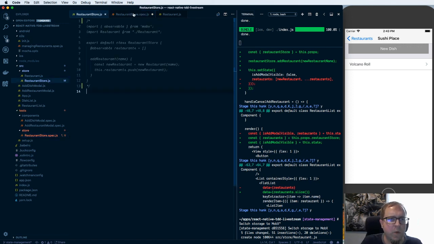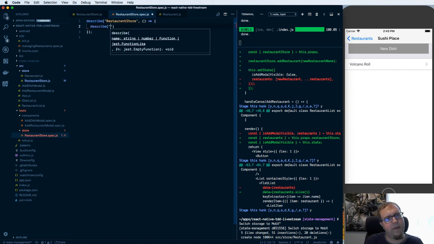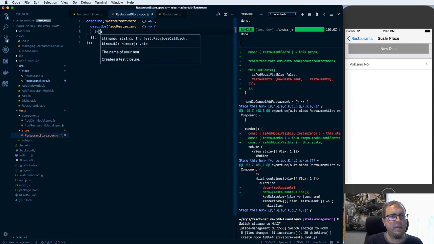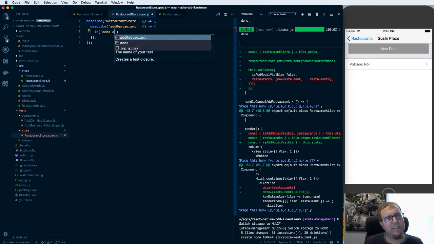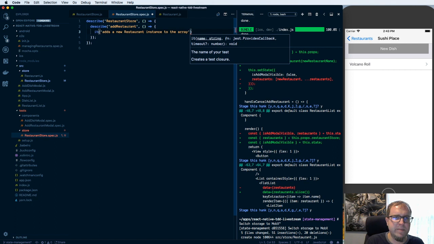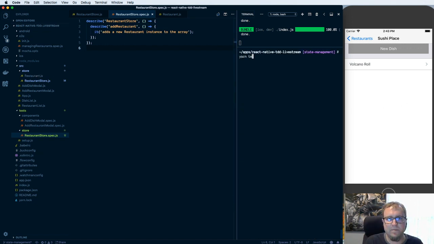And we're going to say, what functionality do we want to confirm here? Describe add restaurant. And what does it do? It increases the length of, let's just say it adds a new restaurant instance to the array. And in fact, this reminds me, I actually want to stop here and come back because I want to test drive out the restaurant first because restaurant store uses it. So let's just get started.